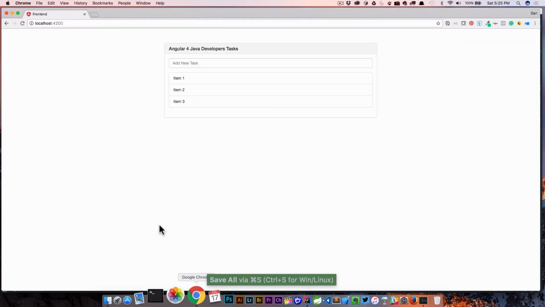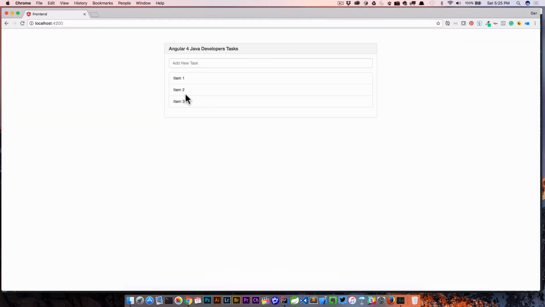So let's jump back, and that looks pretty good. So we have our main task component, we have our add task component, and then we have our list component. So we kind of have the structure in place for our Angular application. Now we need to make this work. So in the next lesson, we'll start working on our task list component.